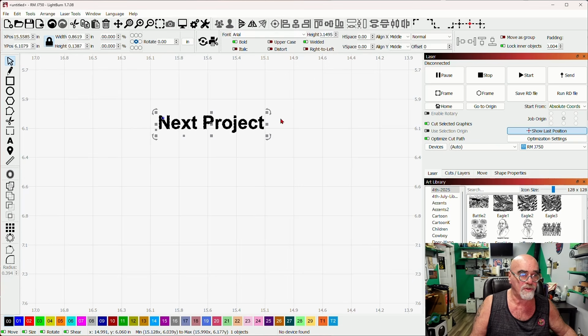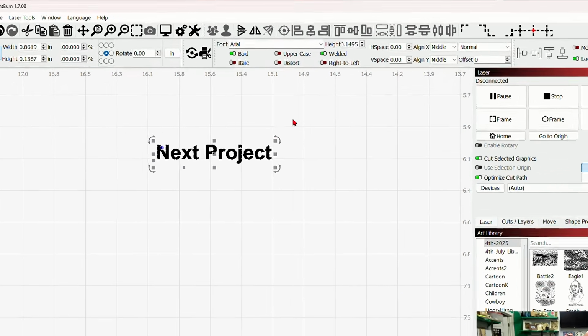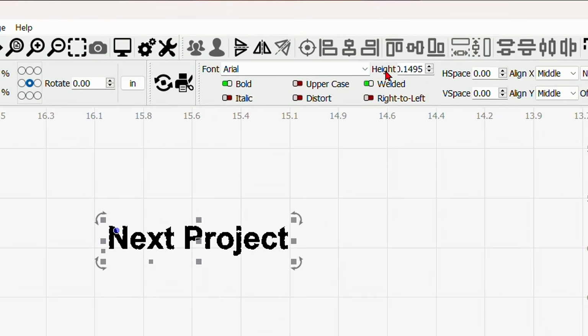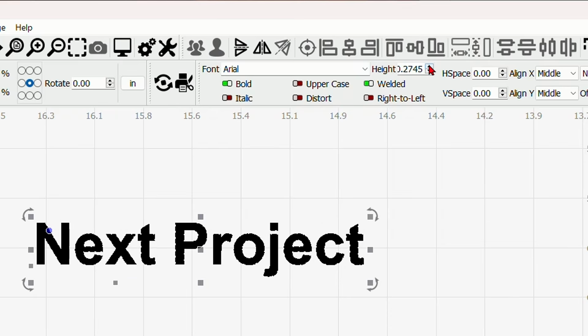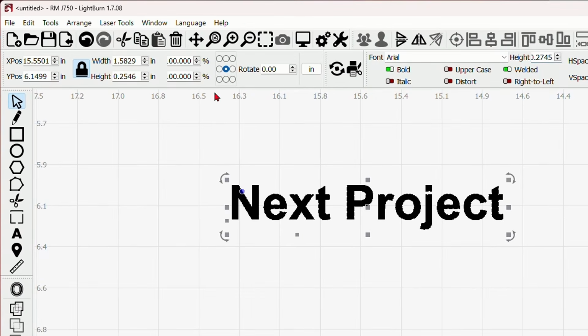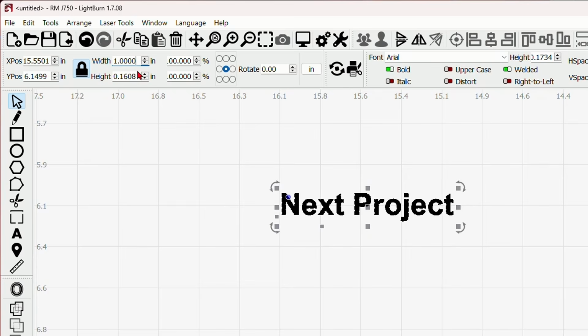And of course, something I didn't cover in here is the height up here. So this is going to be the height of your letters. You can put in a number here if you want a number, or you can just come over here and change the width or the height, and it will scale proportionately as long as your lock is turned on.